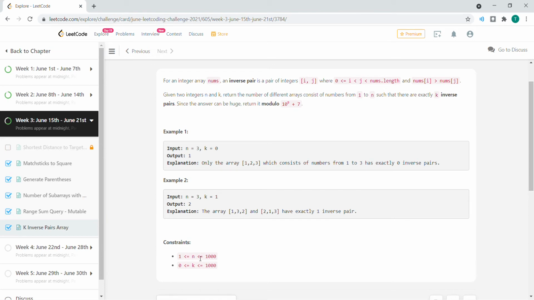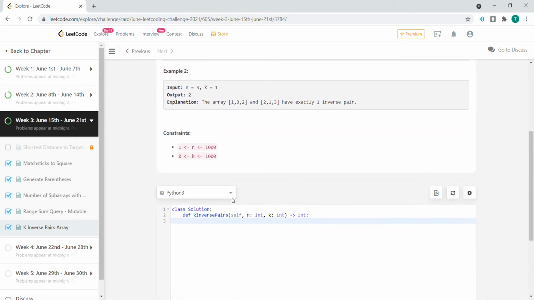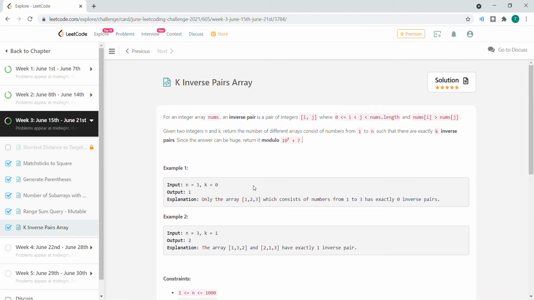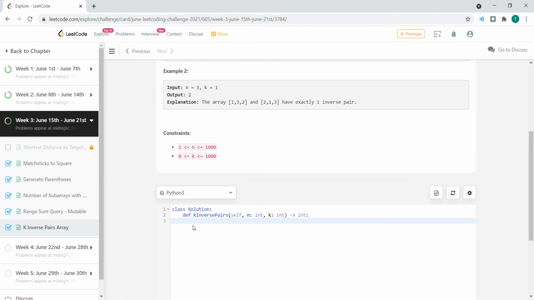So n's maximum bound is 1000, and k is also 1000. This is designed to be a hard problem. To be honest, I had to look it up a bit, so I'm just going to show you my approach and how I thought of it.